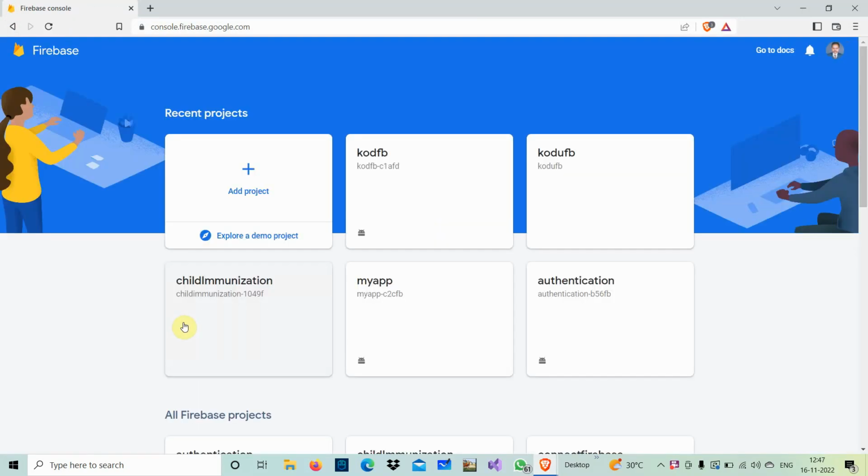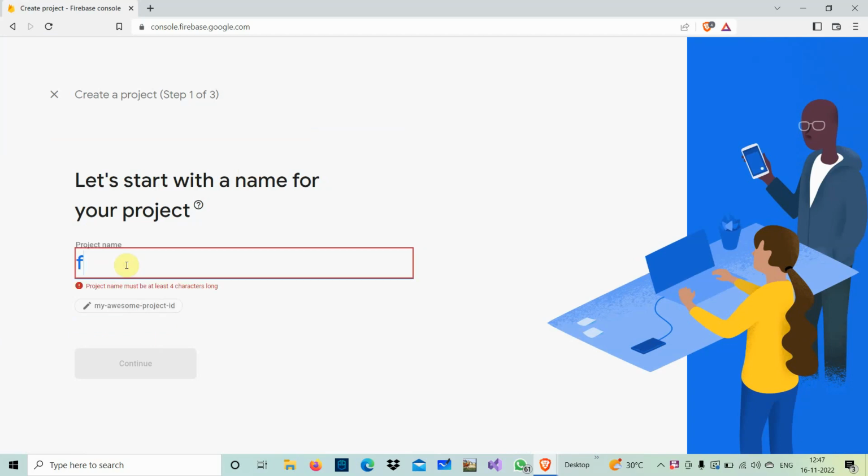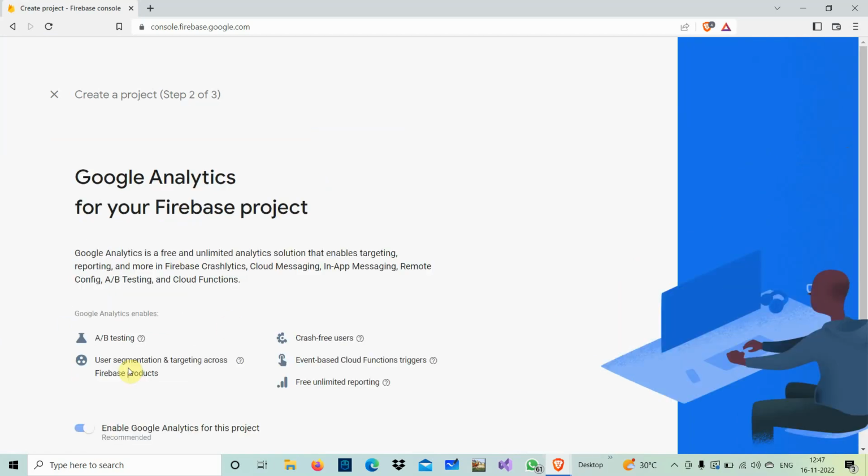It started opening. These are the existing database projects already created. I want to add a new one, so add a new project. Enter your project name. My project name, I put it as faculty. Okay, this is faculty. Then you need to go for continue.